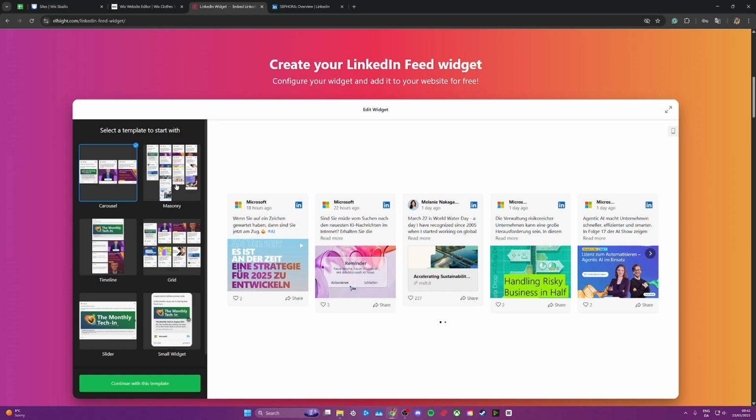So as you can see, we have quite a few options to choose from over here, but you're not limited to the looks of it. You can, for example, go ahead and customize it by adding new colors, a different font, and more. But just go ahead and choose a design that's close to what you're kind of looking for. In this case, I'm just going to go ahead with this carousel option here.